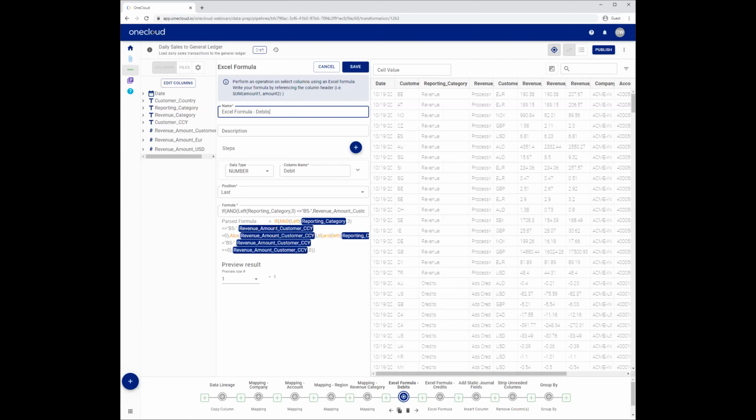And the amount is less than zero. So basically I've got a negative amount. We know that revenue is normally a credit in a GL. Well, if I've got a negative amount, that's a refund, that's going to be a debit. So I populate my debit column with that value. Otherwise, I put it into the credit column.